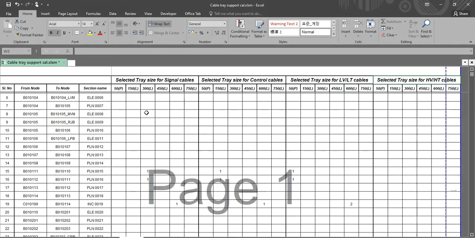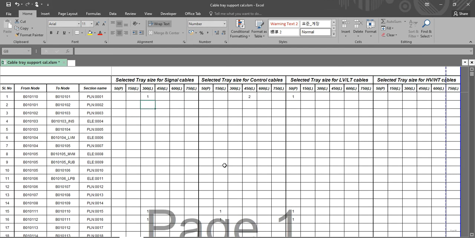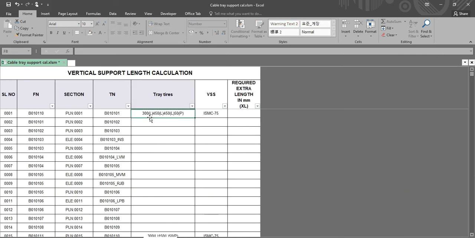If you want to change manually, you can change here also, and based on these inputs in the vertical calculation, the list of trays, the layers of trays, will appear like this. Based on these sizes and number of layers, we have to select manually the vertical or horizontal support sizes, whatever steel you want to use. Based on the layers and number of trays, we have to select the support manually for each and every section.